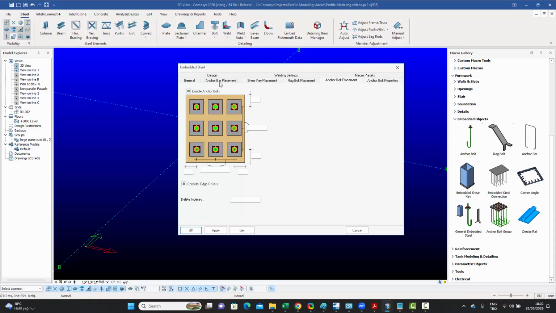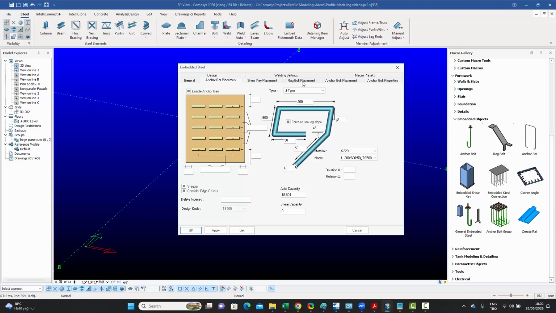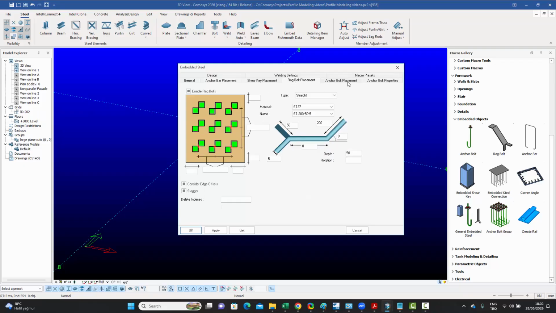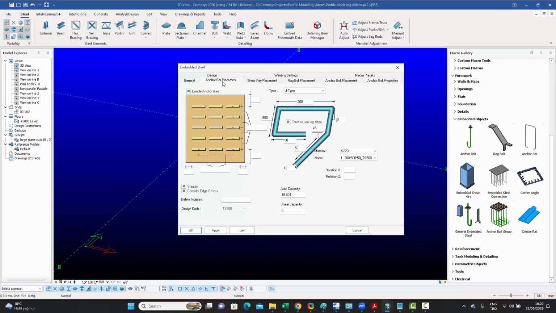Now, for each of these, not for all of them, other than the shear key, basically for the anchor bar, for the rag bolts, and for the anchor bolts, we have certain files which allow us to create our own company standards and company files. So for example, for anchor bar placements, we've got the U type, which basically looks like what you see on the screen. The RB type, which is this kind of a bar, you have control over these angles, so this could be a straight bar like that as well.